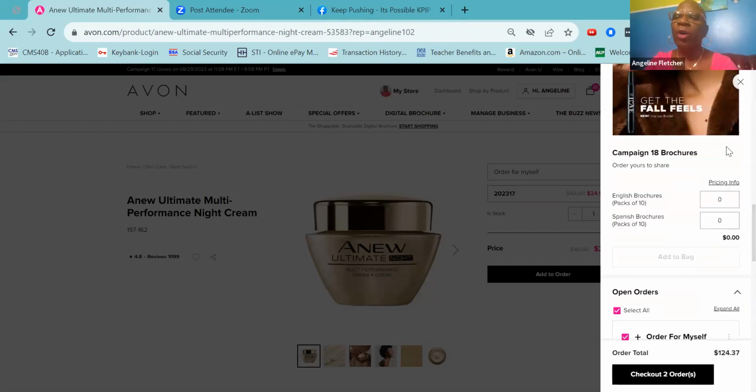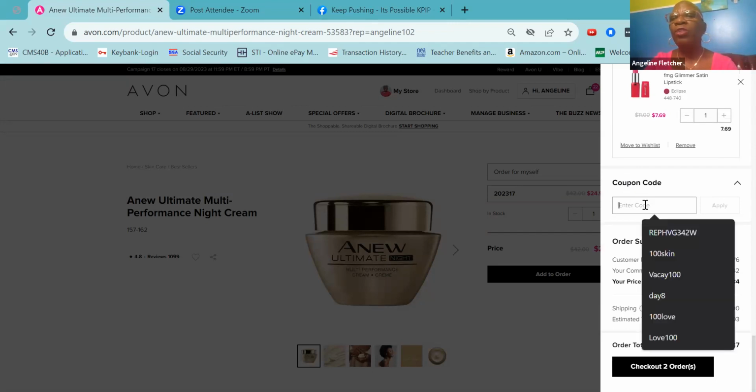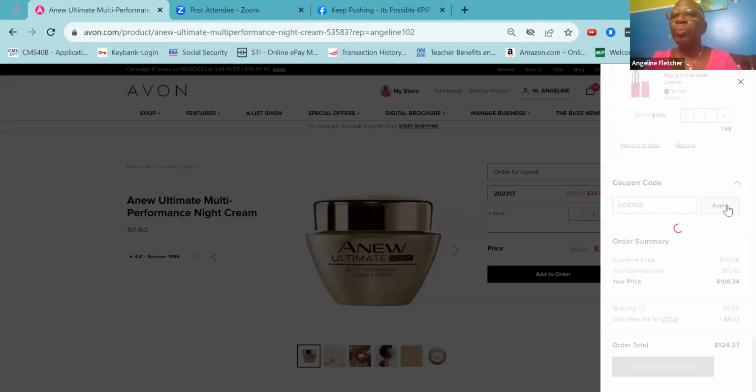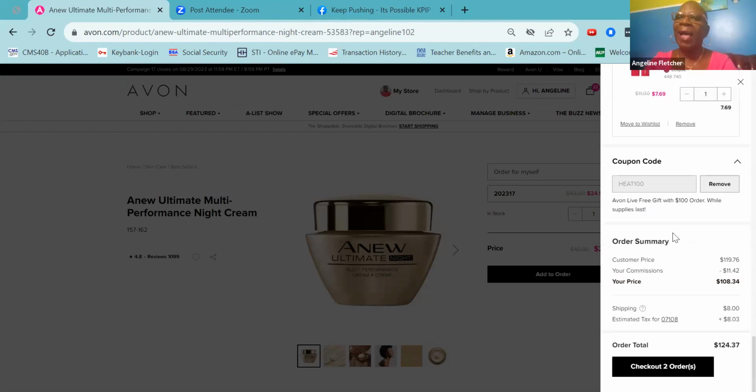If you have a coupon that you need to add, you scroll lower, you see coupon code, and you enter your coupon code here. I think today there's a coupon code I can enter which says heat 100, right? And I can apply it, and voila, Avon Live free gift with 100 order while supplies last.